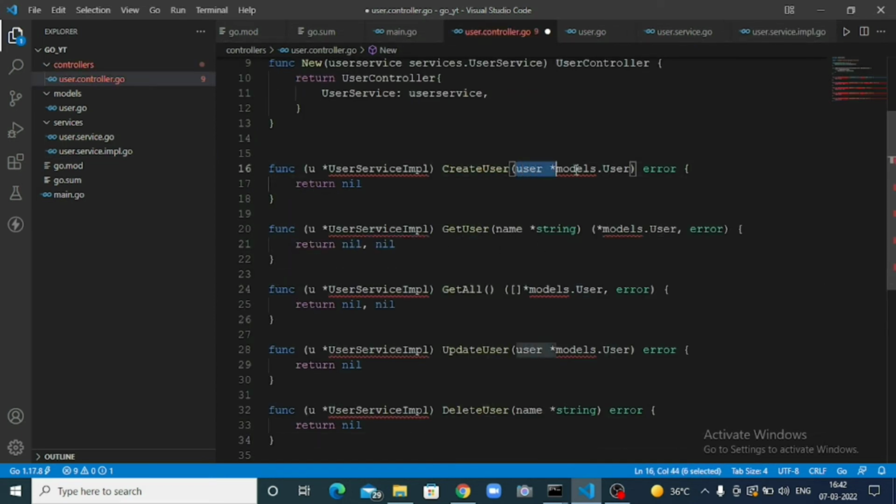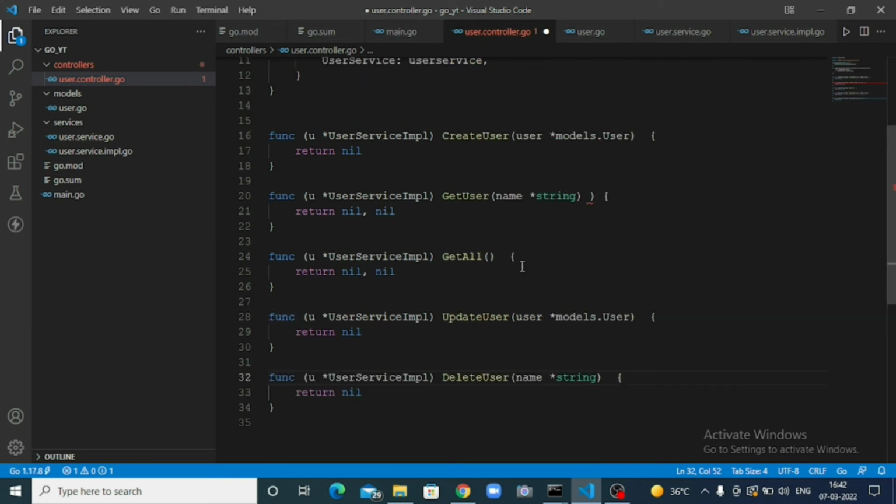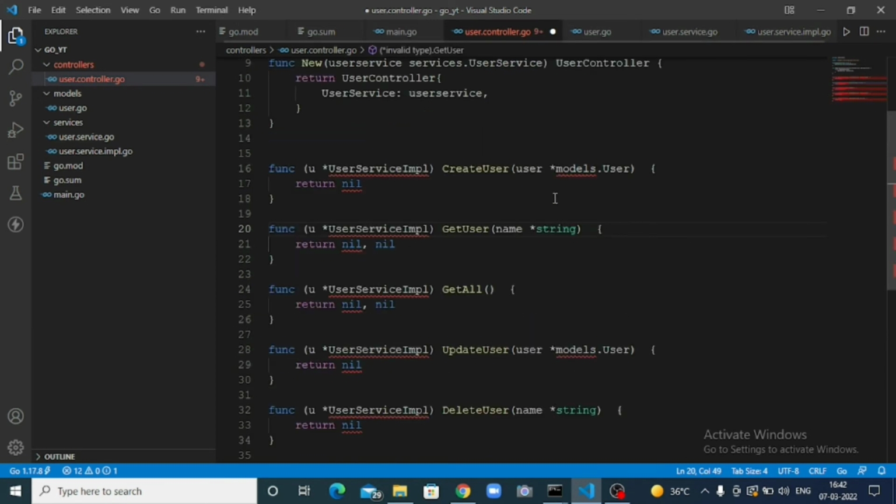Okay, so here there won't be any such return types in the controller. The controller will not have such a return type, so I'm removing this. What we're going to pass here is a gin context. So I will write ctx gin.Context. This is what we pass here, and this should be the user controller, and I will write here UC.